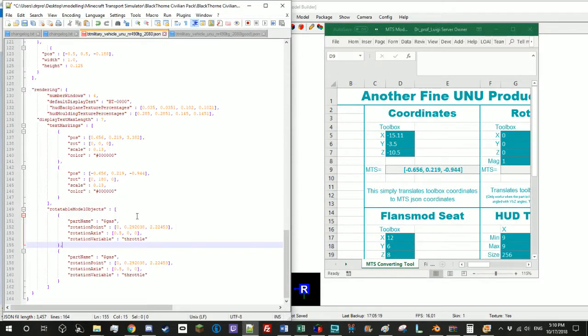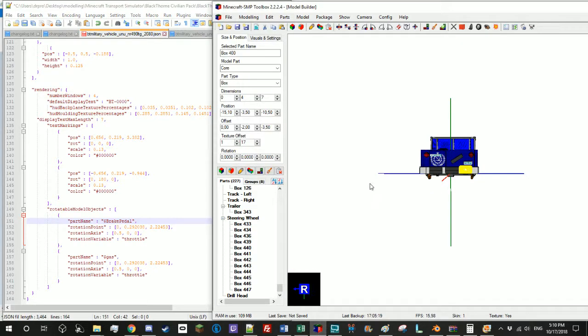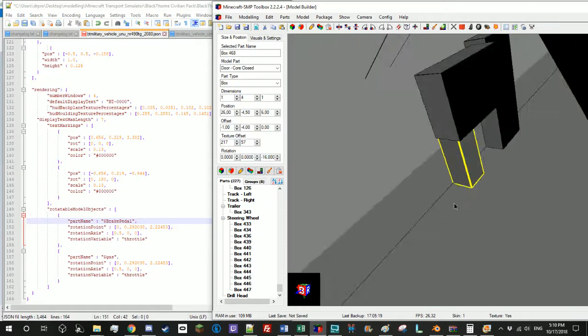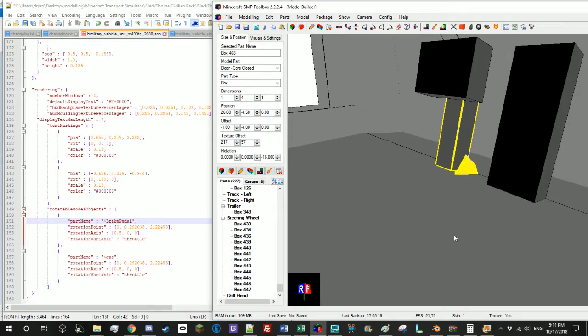So let's copy that, and we'll do that first. The part name, $brake pedal. Okay, so now is where we actually start having fun. The rotation axis, for the throttle, you just copy what's already here. This is the x-axis, which is left and right on the model, so you do want it to rotate about that axis. And then the rotation point is going to be the same as your part here. As you can see, I set the point right there. That's where I want the pedal to rotate.